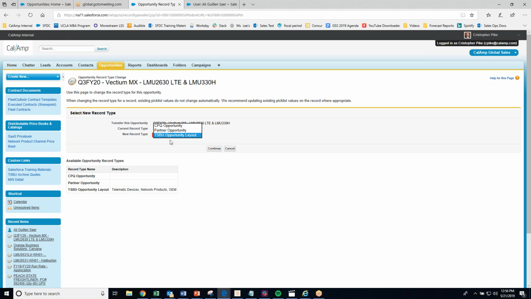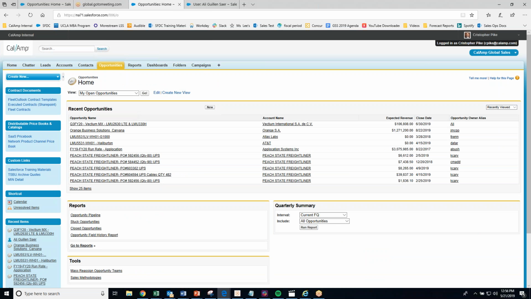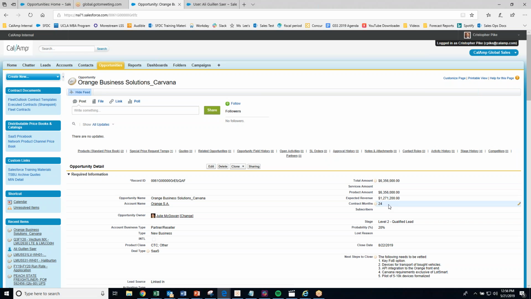We'll change that eventually to a SaaS opportunity. So it's SaaS plus DaaS opportunity page layout. So it's more user-friendly, so you know what you're selecting. Once you select this, your opportunity will actually change from a hardware opportunity to a SaaS opportunity. So let me go into here. This is an example of a SaaS opportunity. Real quick, you can easily identify it as SaaS because it's contract months.